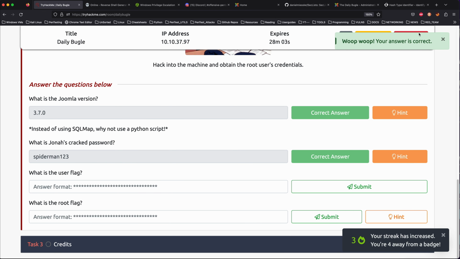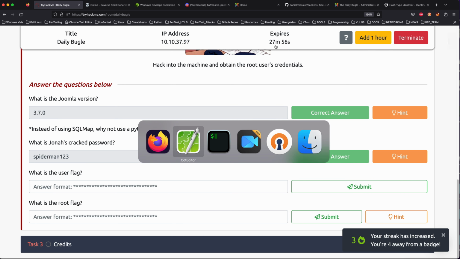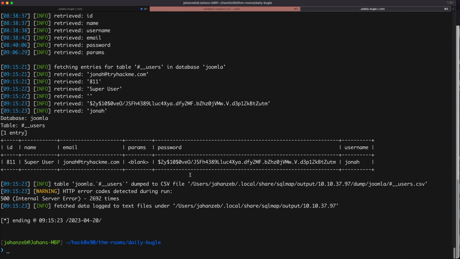और ये वाला जो है पासवर्ड जो है इसका सही हो गया. So now we have the username and the password to log in. So let's go back to our terminal and get the username as well. So this is the username.